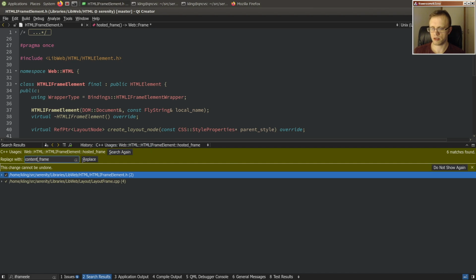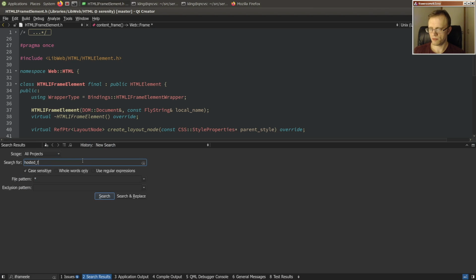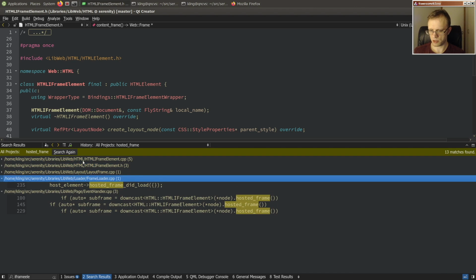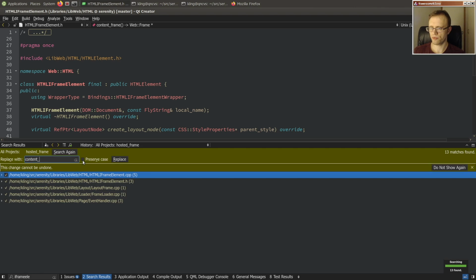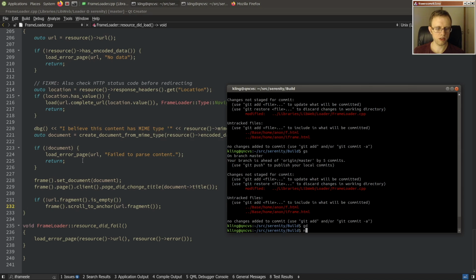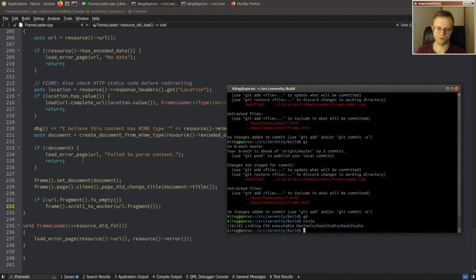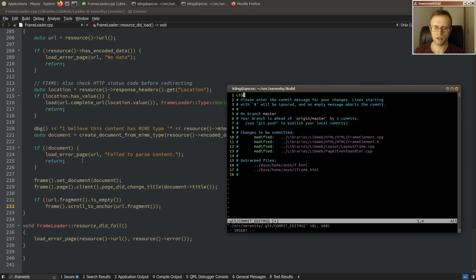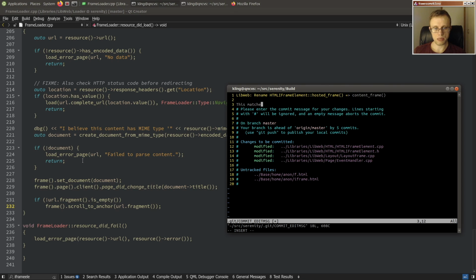Let's do that first. Content frame. Probably just rename all of these. And we'll just yoink that for a moment and see if everything still builds. Yeah. Web. Rename. Iframe element. Hosted frame. Content frame. This matches the existing standard API names, content window and content document.